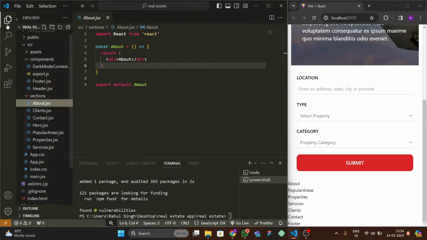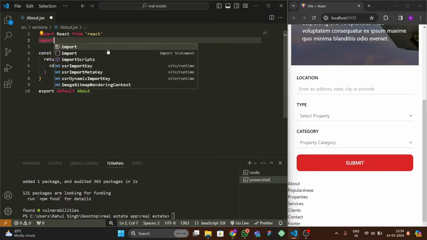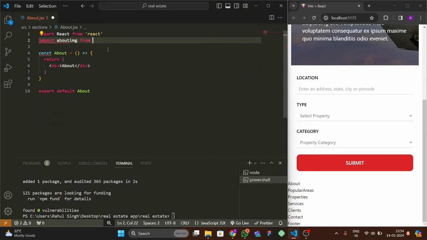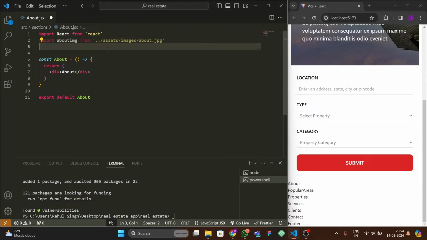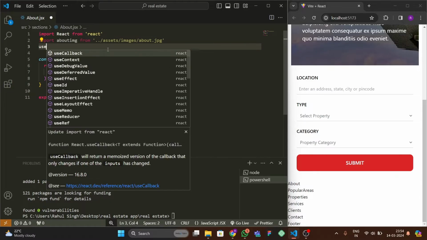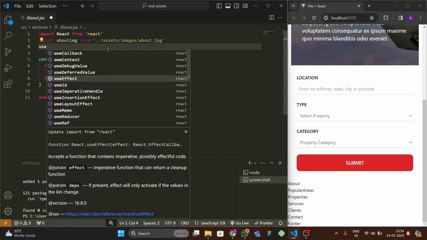So let's open the about section. Then after that let's import the image we're gonna use in this. So we're gonna go to the assets here, in the images, about.jpg. So this will import the about image. And after that let's import the dark mode here also. So just write use, then it will give you auto suggestion.